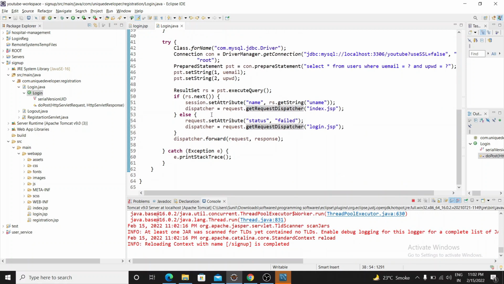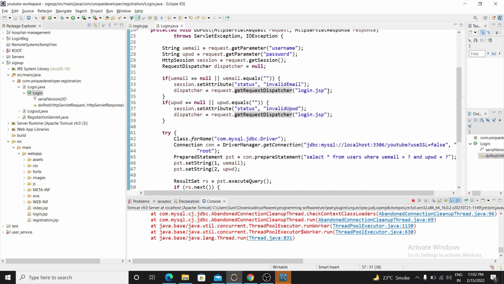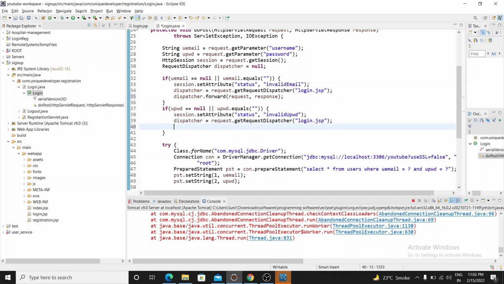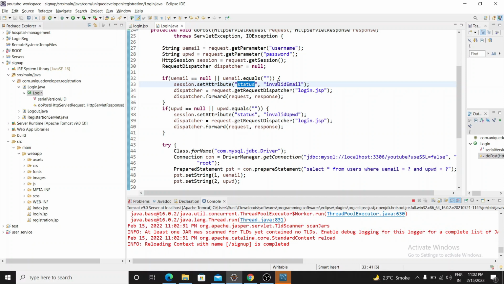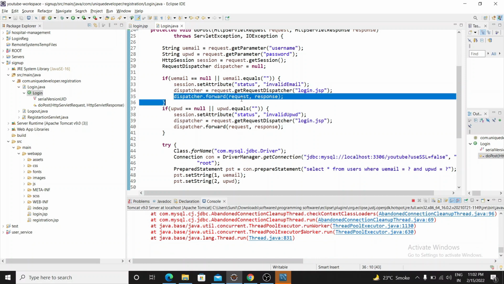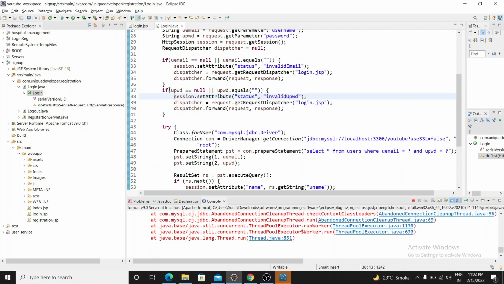How will we redirect? We have to use this dispatcher.forward method. So copy this and paste it here, in both the if conditions. What it will do is first check if the username is empty, then it will set status in the session like invalid email, and it will redirect us to the login page by using this dispatcher.forward. And the same will be done for the password field.